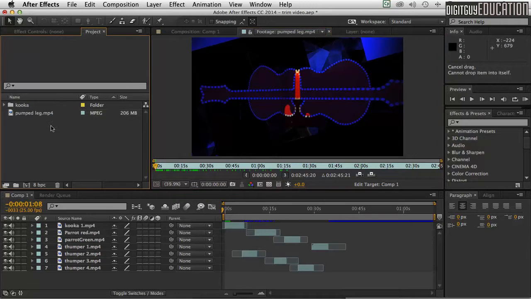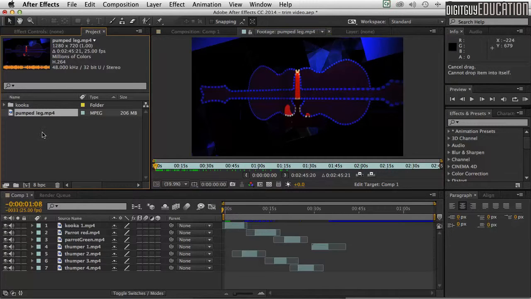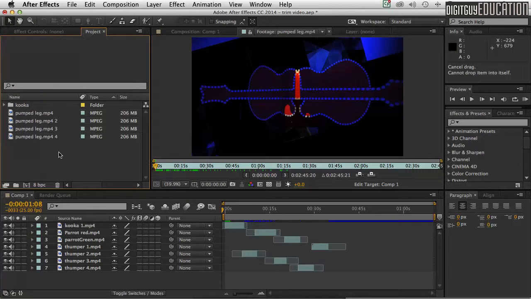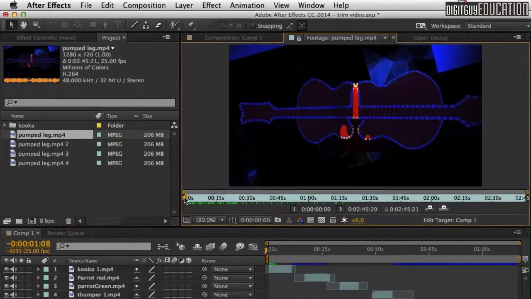Okay, now before I do anything, I'm going to select that inside the project window and duplicate it. Apple D, Apple D, Apple D, 3 times. I'm going to duplicate it. Okay, I'm going to double click on the top one, the first one. I'm going to set my in point.